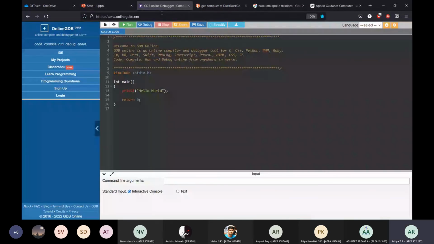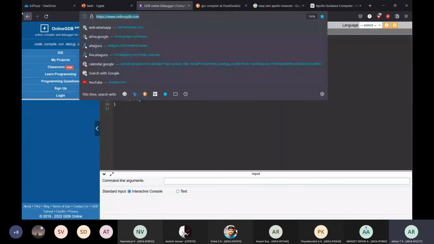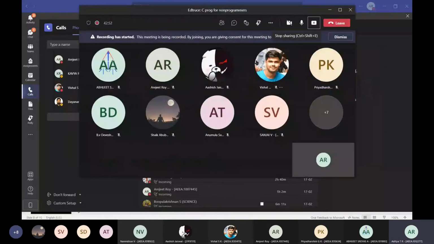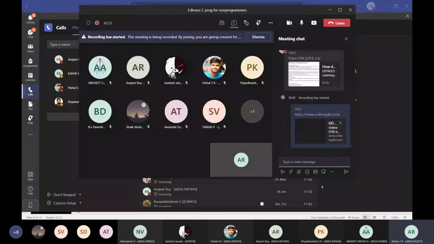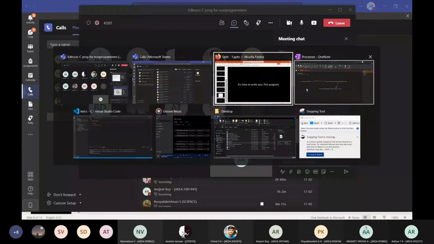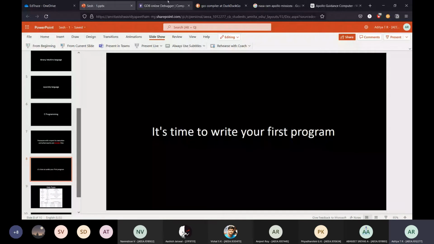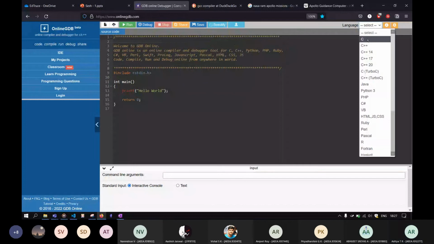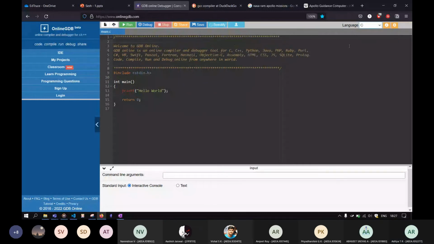Many of you may not have a code editor with you. You can go to an online code editor, which will open within the browser itself, and you can select the language on the top right corner as C.